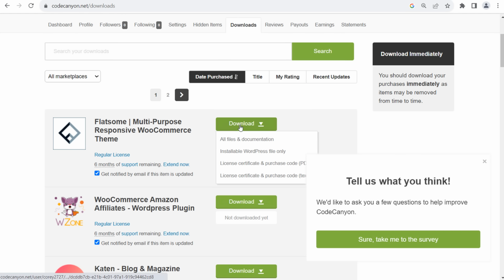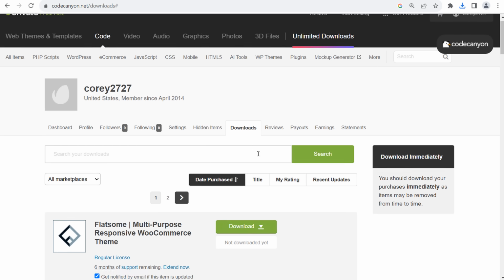So we're going to download both of these, and I'm going to install the WordPress file only. Now, you will need your license certificate and purchase code, but for right now, we just need our WordPress file. We're going to stay on this page, and I will enter my license certificate and purchase code. You can access these. If you click on it, it's going to download a PDF.